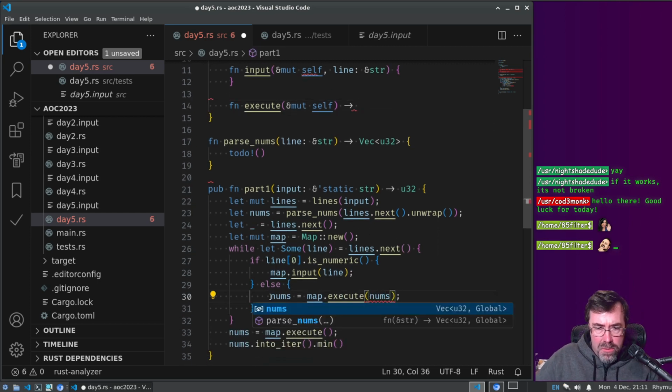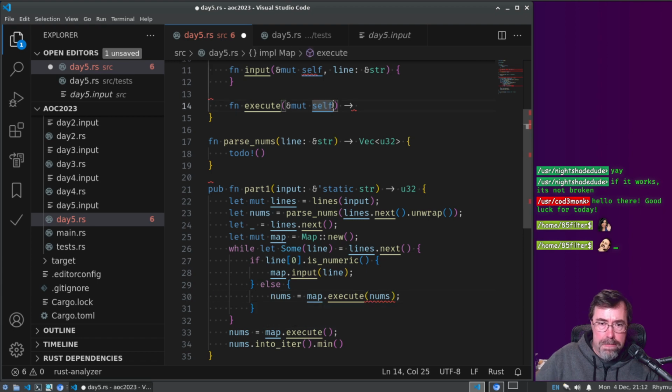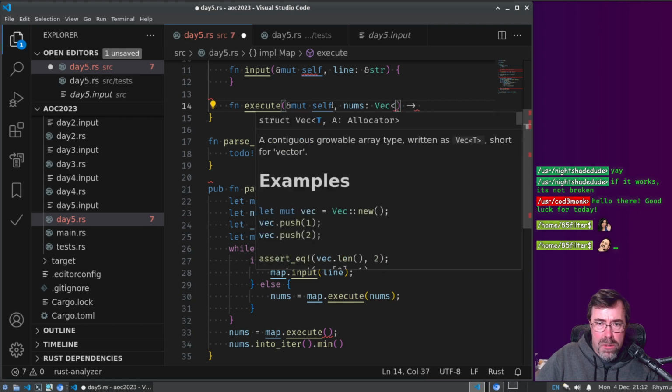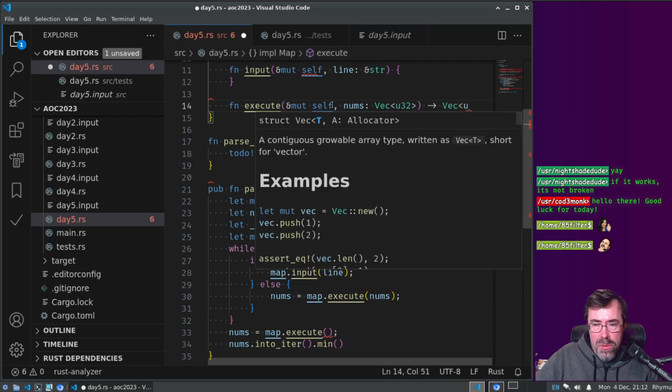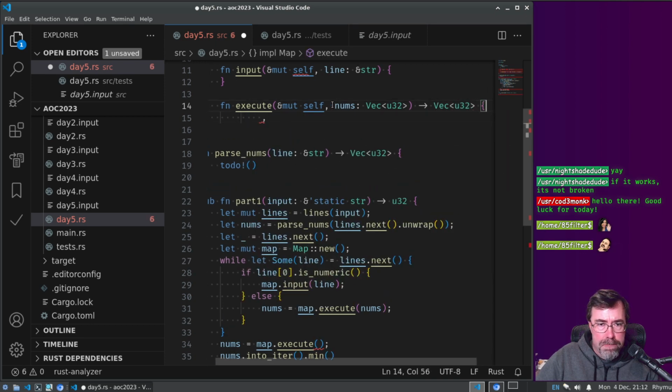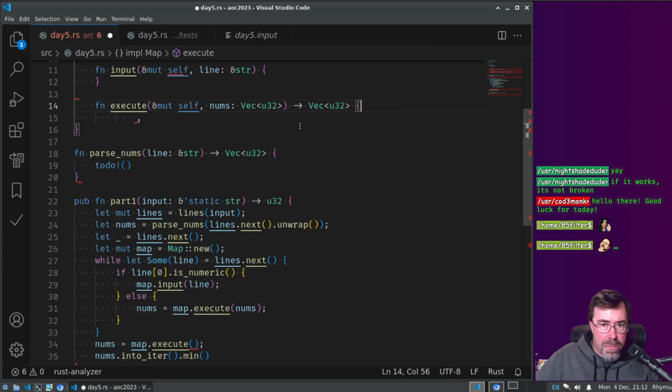I could make it mutate the numbers, or I could just have it generate new numbers. We just have it generate new numbers, right? Nums, vec u32, a vector of u32s gives us a new vector of u32s. Why do I have that open? I don't know.